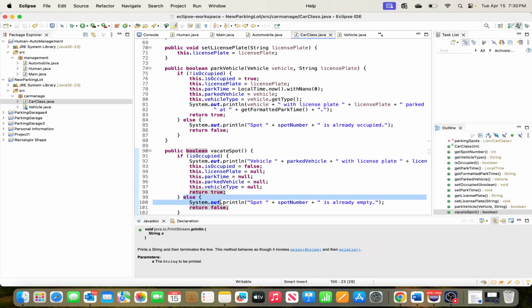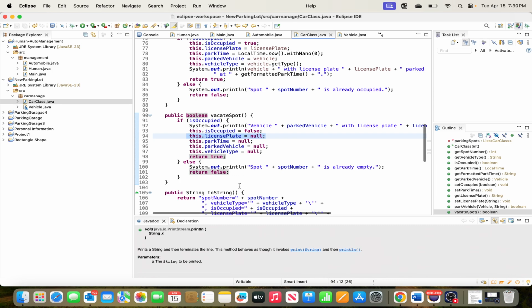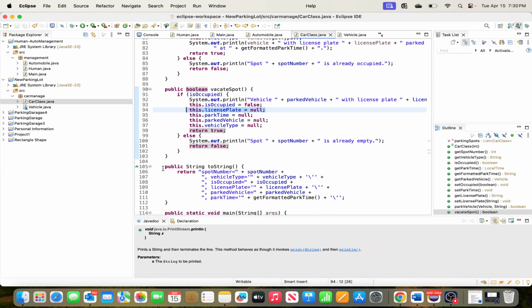Or else it will print out the spot is already empty. So it's checking the system if that spot is empty. And if it was already empty before, it'll say the spot is already empty, and it will print out saying the vehicle is not there, which obviously it would print out null, but I would like in the future for it to print out that it's just empty instead.